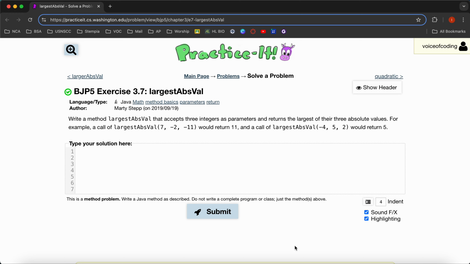Hello, this is Practice It Exercise 3.7, largestAbsVal. The problem reads, write a method, largestAbsVal, that accepts three integers as parameters and returns the largest of their three absolute values. For example, a call of largestAbsVal(7, -2, -11) would return 11, and a call of largestAbsVal(-4, 5, 2) would return 5.